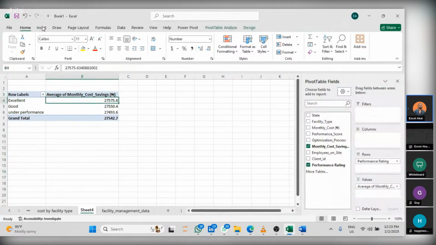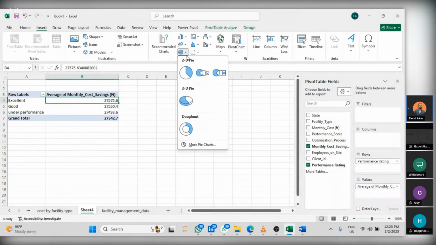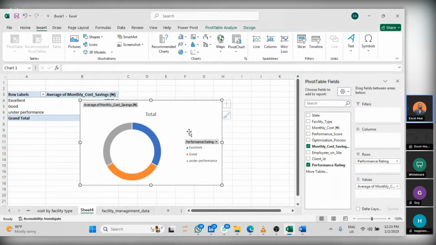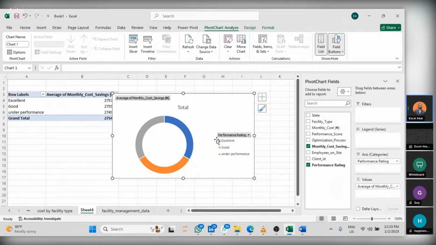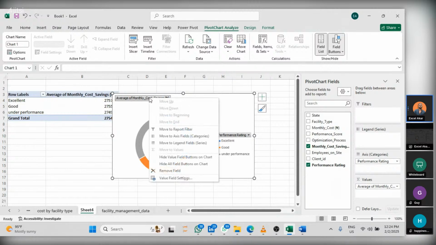So let me plot a simple graph. Let's see if I can do a comparison between everything. Okay, I think they are pretty much the same value. The excellent, the good, and the underperforming are pretty much the same values.